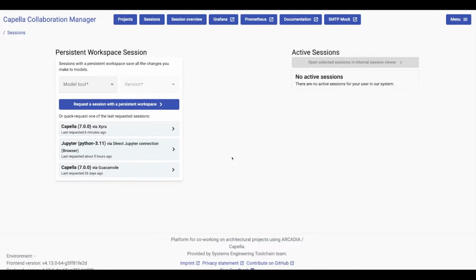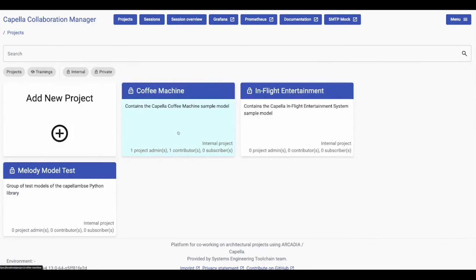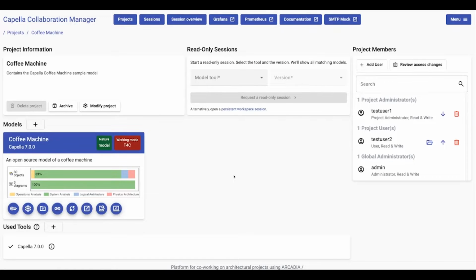Let me start with a central concept of the Collaboration Manager, and that is projects. I will now go into the coffee machine project, and we noticed that usually we have a group of project members working together on a set of models.